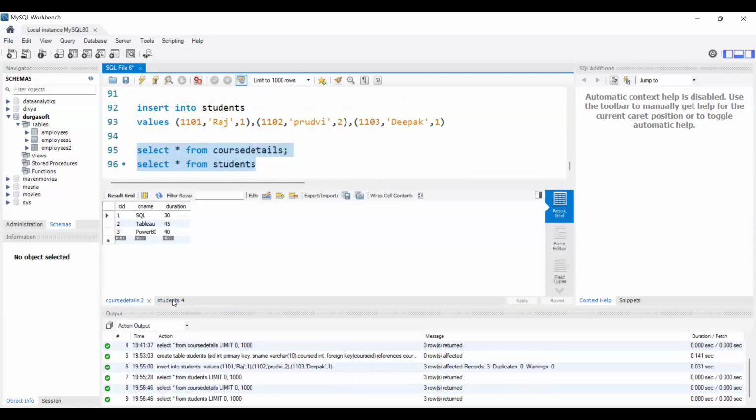See here, from here I can change. I got the output like this. This is my course details table. This is my students table. Here you may get a doubt that we are creating the relationship, we are using the foreign key, but the data is displaying separately only. This is the course details table and this is the students table, right?